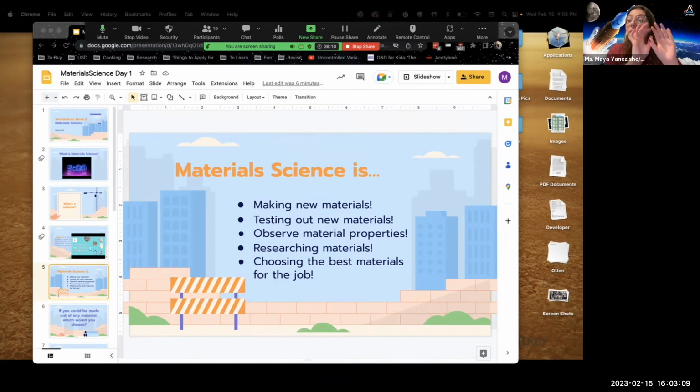So once we have a new material, we're making a new material, we have to test it. We have to understand what its properties are. Is it hard? Is it soft? Is it rubbery? Does it freeze? Does it get too hot? What happens when we use it in different ways?